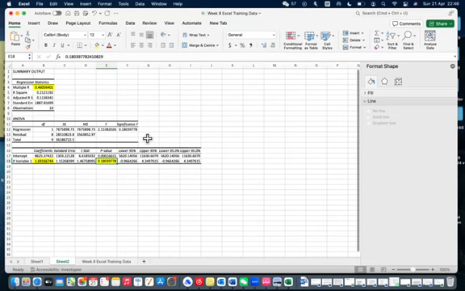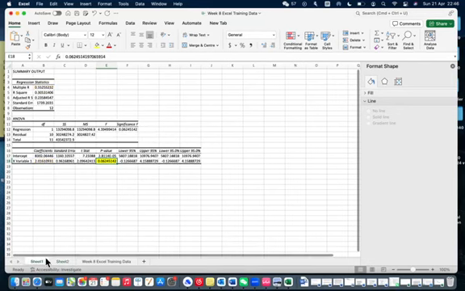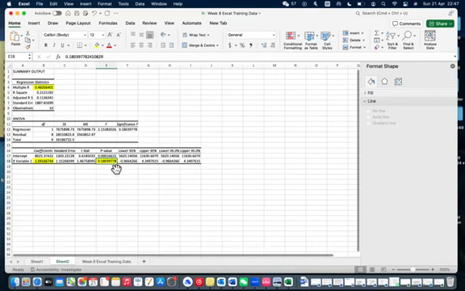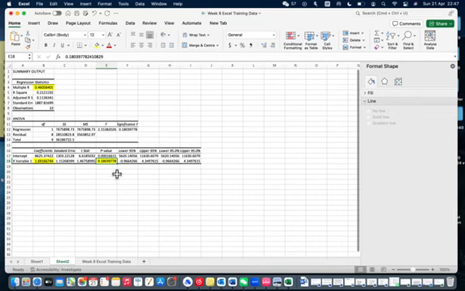For example, the p-value for this one is lower than 0.05, so it shows that the data is statistically significant. But for this one, it changed to 0.18. It's over 0.05, so it's not statistically significant.